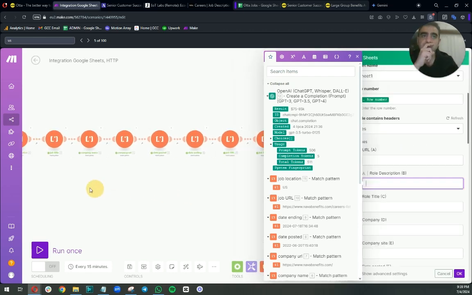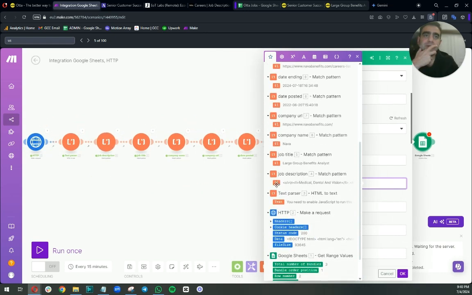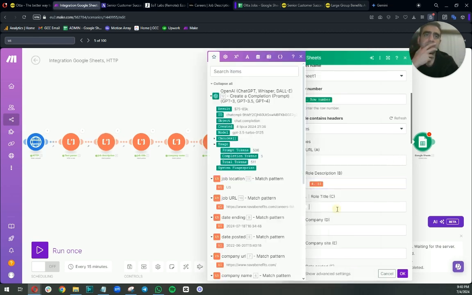The description, you don't have to keep looking back. Okay, description is going to be this. Why is this? And we're going to have to revisit that. I don't like how there's HTML there. Oh, yeah, okay, that's the raw job description. Okay, that's fine. Okay, role description is this.